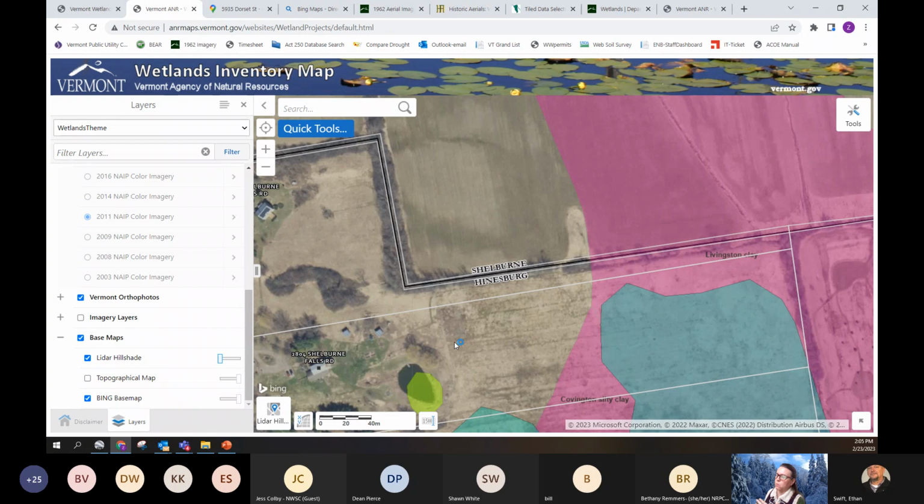Just because it shows up in one image does not mean it's wetland. Just because an area is covered with hydric soils does not mean it's wetland. So let me be clear that the Champlain Valley is not one big wetland because of its clay soils.